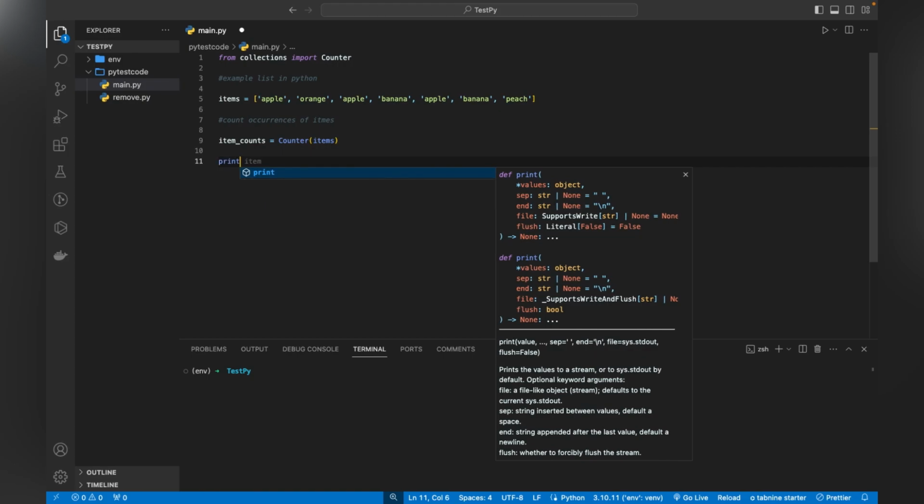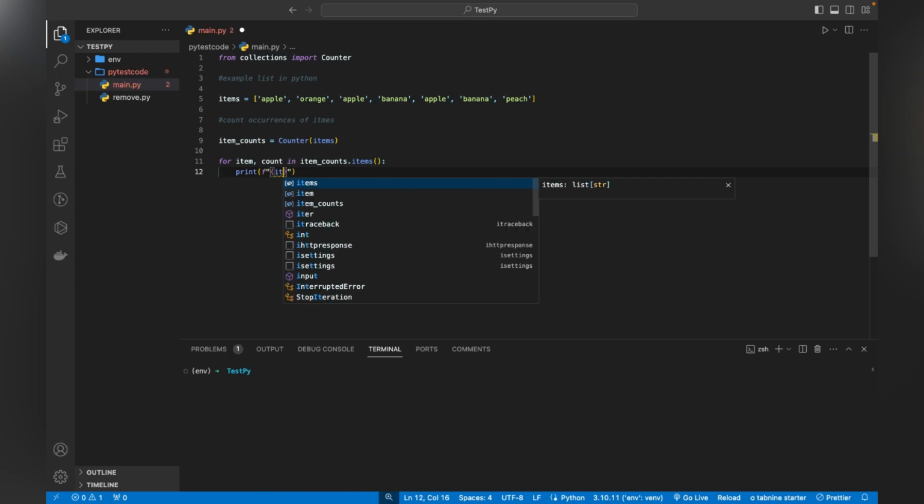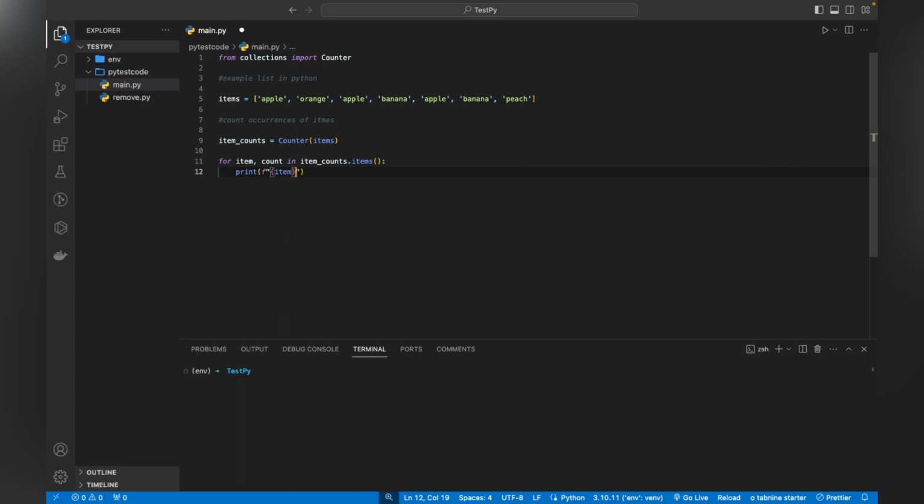Now we have to use a for loop for item and count in counts.items(), and now we have to print the data in an f-string, which is item and count. It will actually give the result to us like the item occurrence, which is count.